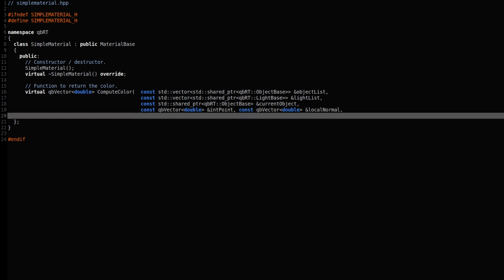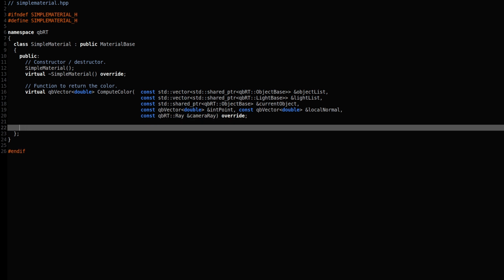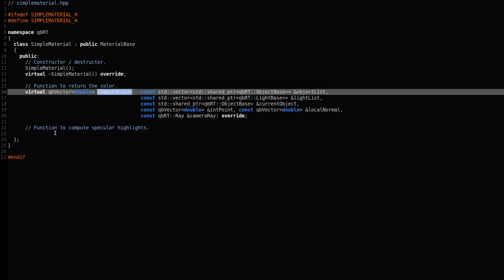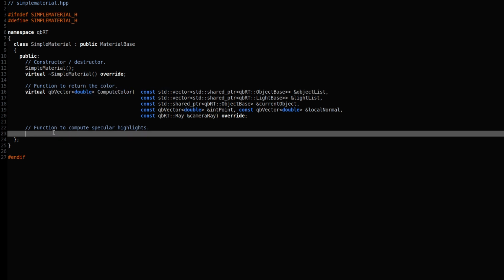Oh, and one last thing. So const qbrt::ray, reference camera ray. And not forgetting the override keyword at the end. So that's going to be our main function there. We also have a function to compute specular highlights. So in our base class we defined a virtual compute color function that's simply being overridden by each class that inherits from that. So that's what that does.